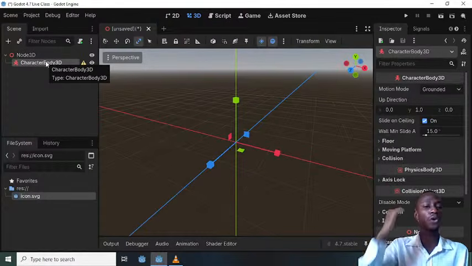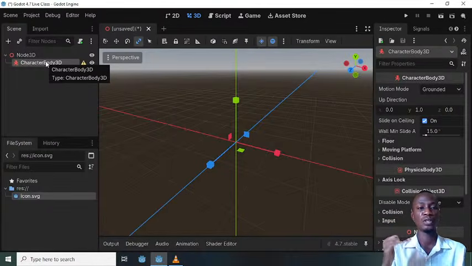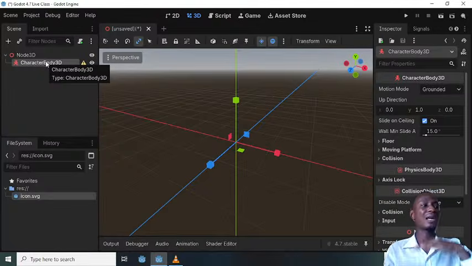So we'll have characters. You can have multiple levels of nodes. You can have a character body node here, and you can have another node for another object, maybe another character or another enemy or whatever you want to use.